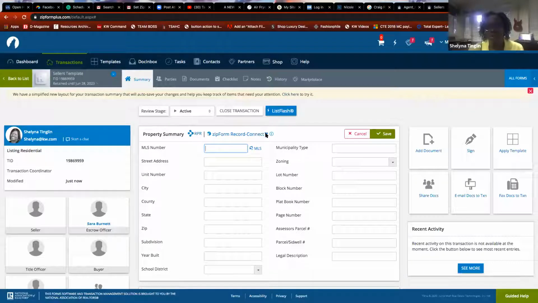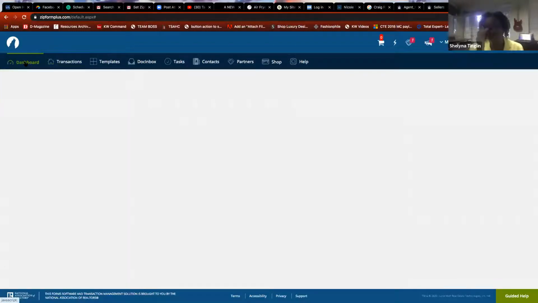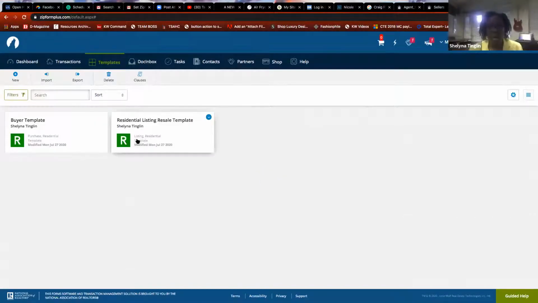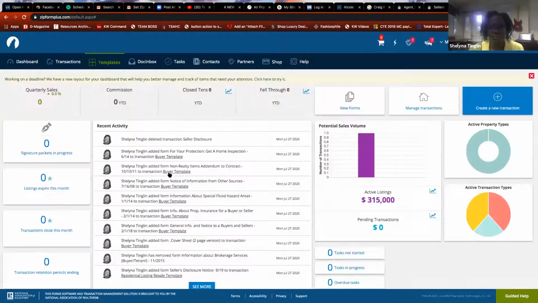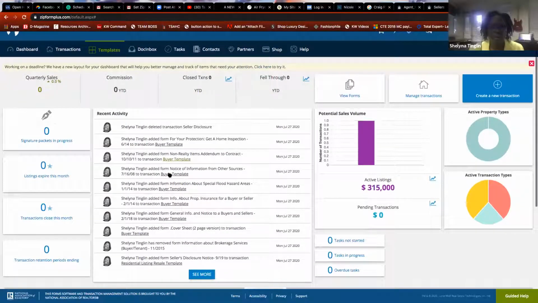If you have not been into Zip Forms, all you do is when you get into Zip Forms and you're on your dashboard, you have dashboard, transactions, templates, and this is not a Zip Form class. We do have someone who teaches that, and she does teach you how to create forms. So these are old. Why are these showing up? I don't know what this is.